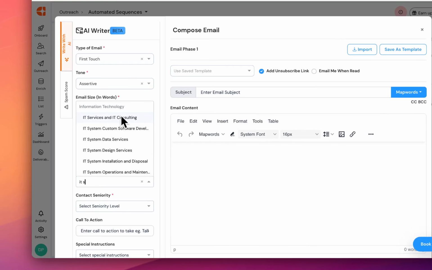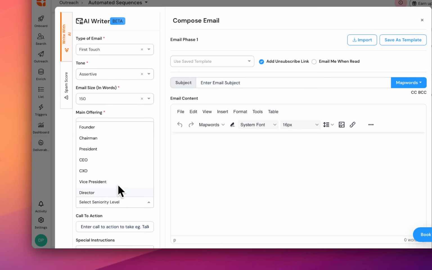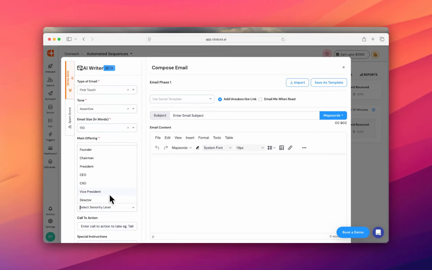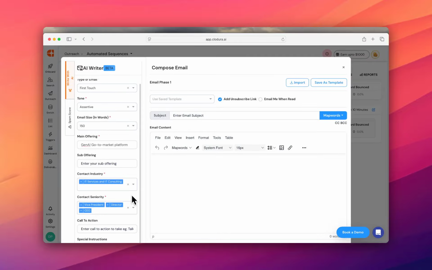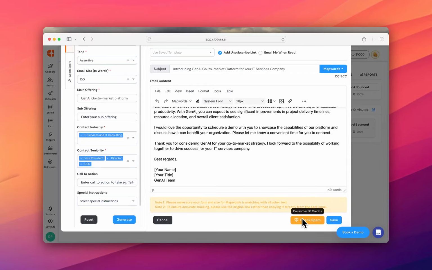From the Contact Seniority dropdown, choose your contact seniority to specify seniority. Click Generate to auto-populate the email content in the editor. Run a deliverability check by clicking the orange Check Spam button. Click Save to store your email content and return to the overview.